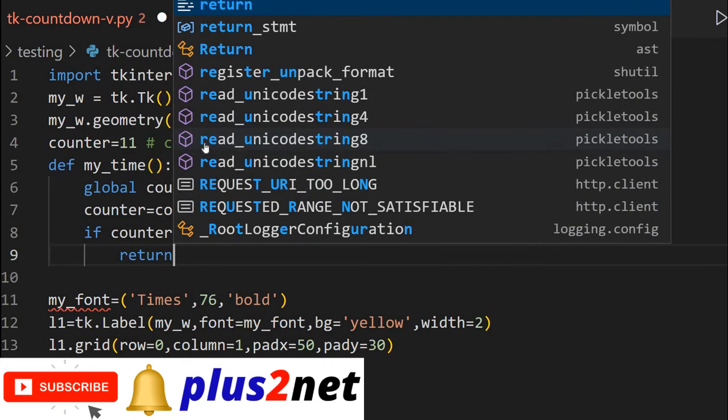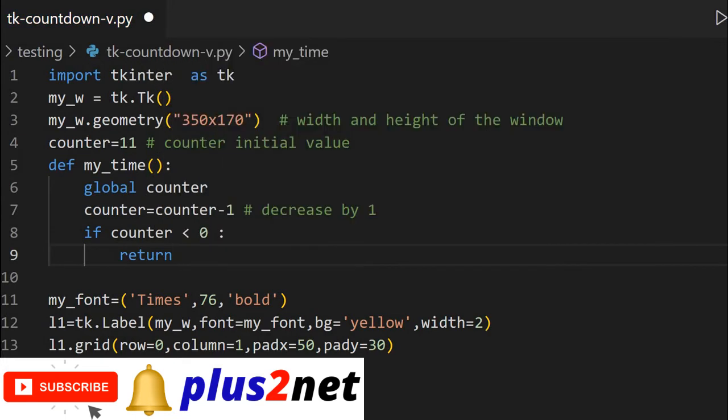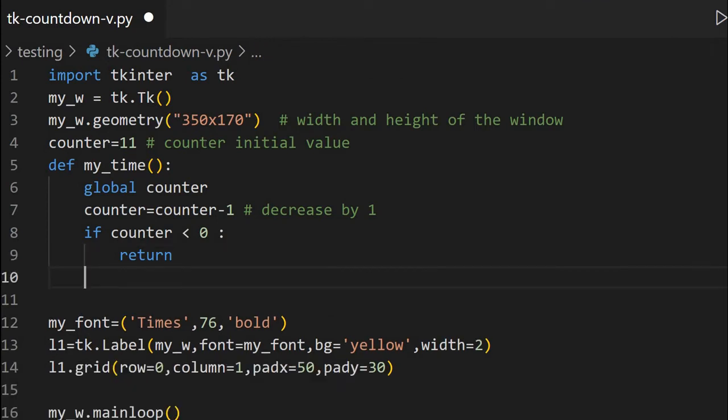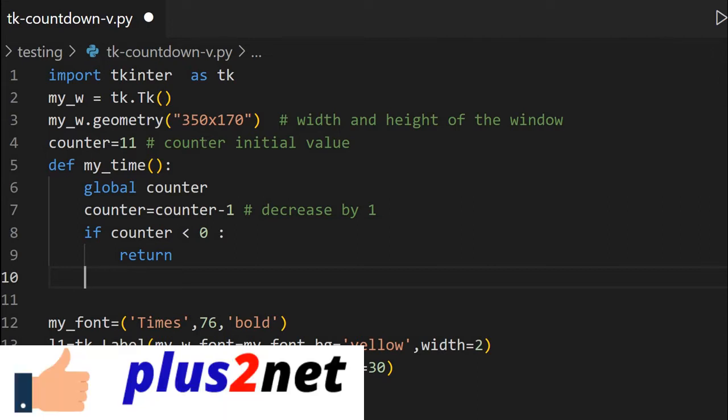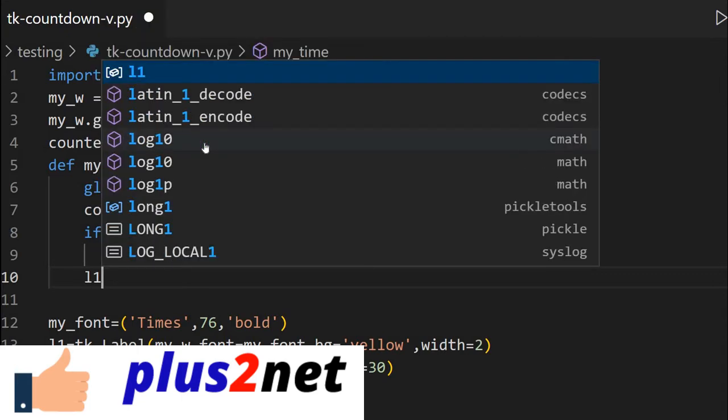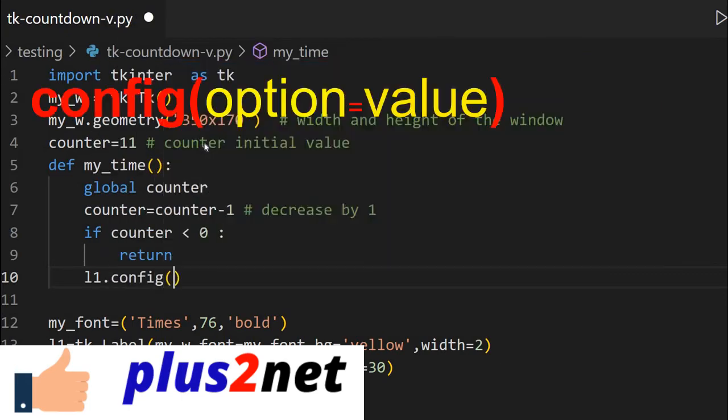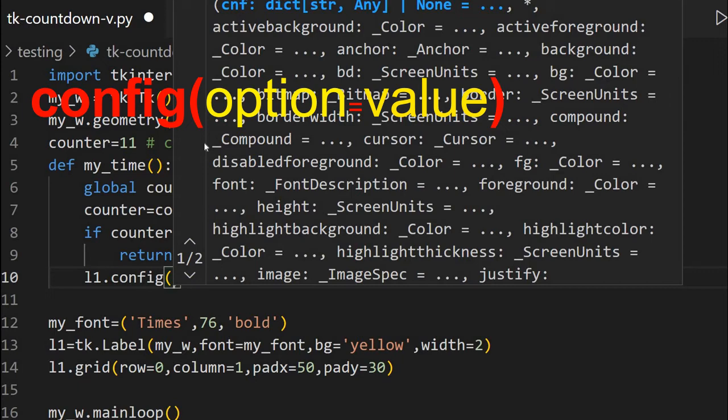So I will say return, so that below this nothing will be executed. Below that, I will write code to print whatever the counter value is inside a label, inside the label L1. For that I will write L1.config. Config I can use to change any attribute or any option value of a widget.